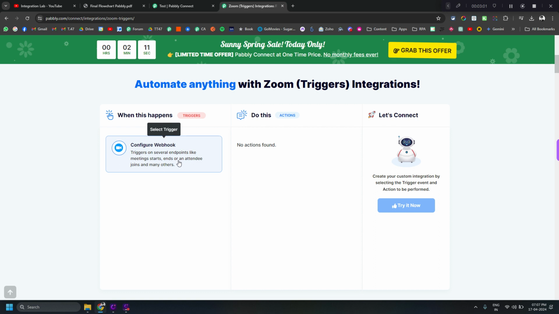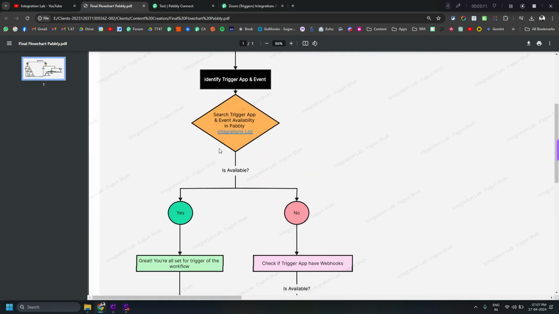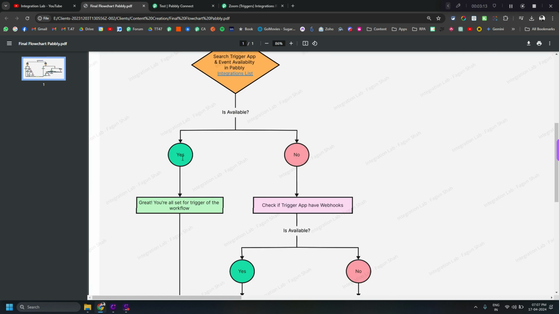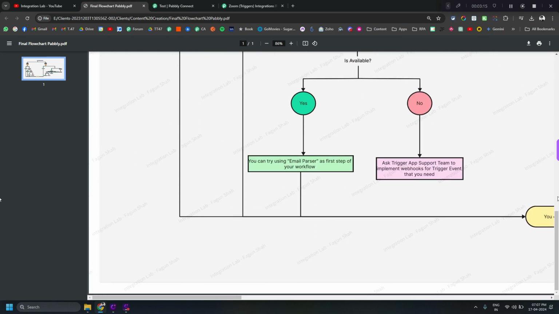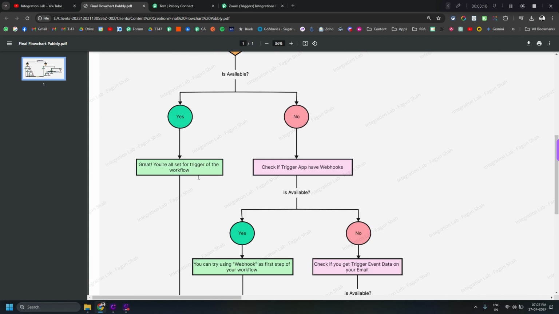So most probably that should be possible. In this case I know it is possible because Zoom does provide webhooks, or trigger events, for that particular thing. Okay, so you have checked it is available. If yes, then great, you can start your workflow straight away. Okay, the trigger part is sorted, at least not the action part, the trigger part is sorted.